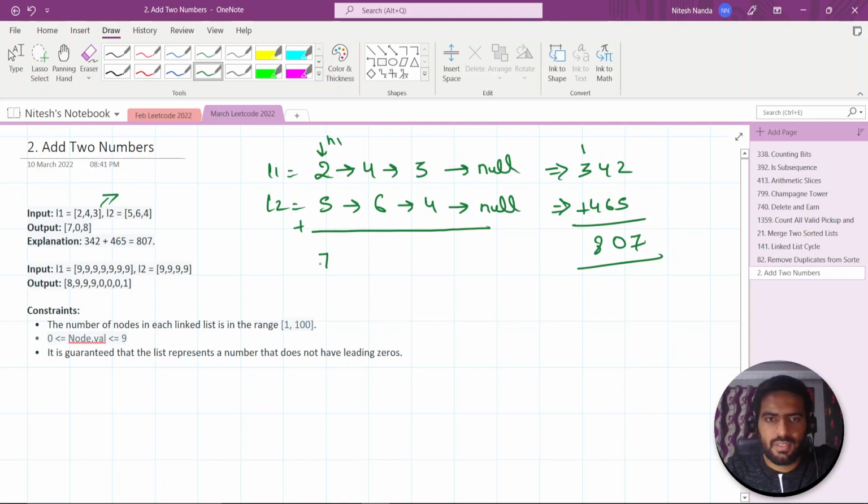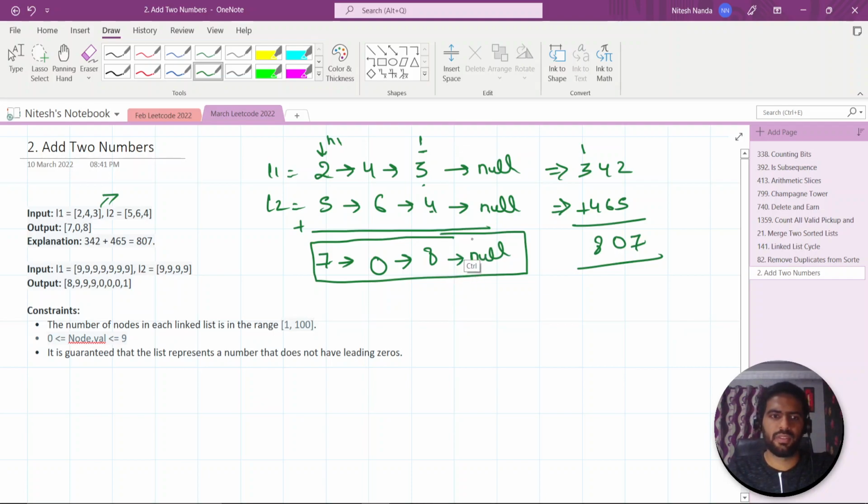This is 7. Now after this, 4 plus 6 is 10, but in the question it's mentioned that only one node contains only a digit. So 10 is a two-digit number, so we'll not take it. We'll take 0 and 1 will pass as a carry. So this will be 4 plus 3, 7 plus 1, 8. As you can see, we are getting 7, 0, 8, null as a linked list, and this is in reverse order.